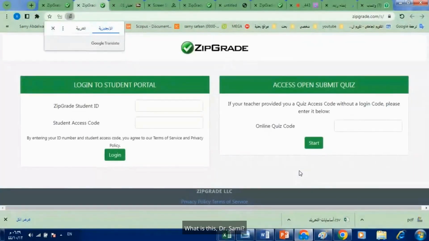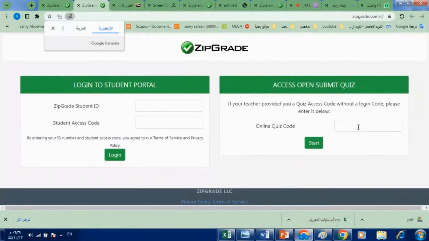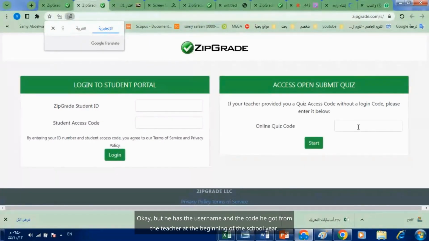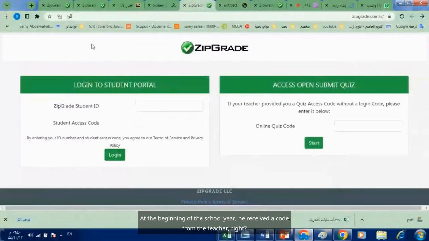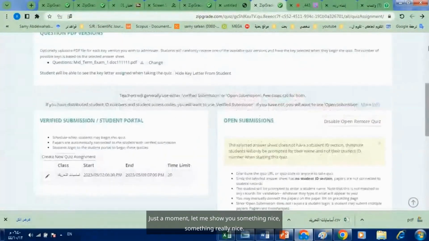What is this, Dr. Sami? What is this screen? Oh, this screen. If the student has the code, he will put the code here and enter. But he has the username and the code he got from the teacher at the beginning of the school year. Remember, at the beginning of the school year, he received a code from the teacher. Right. Not every student has it.